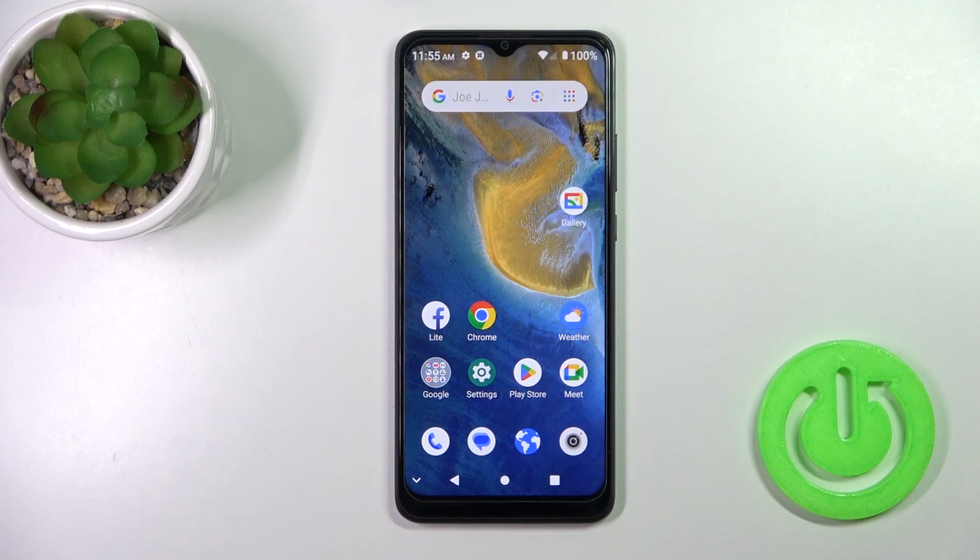Hi, this is the ZTE Blade A51 and I'll show you how to create home screen folders on this device.